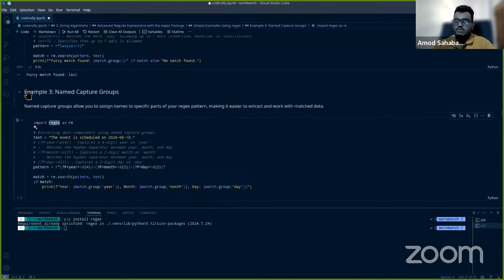Any Python version over 3.9 has re built into it. Okay, so extracting the date components using named capture groups. Named capture groups are a method we use to extract a date. This is really something that we are doing currently in one of our projects that are in production. We get an LLM response and we have to map it correctly to the month, date, and so on. So these are real implementations.